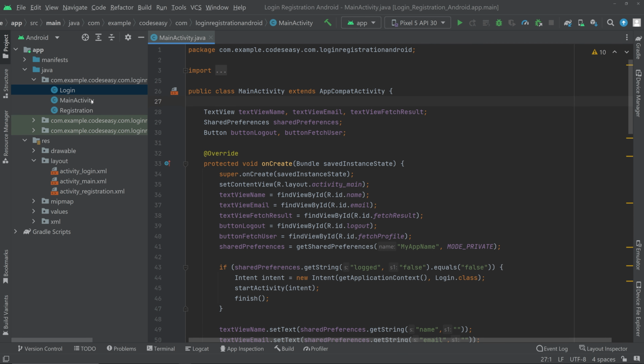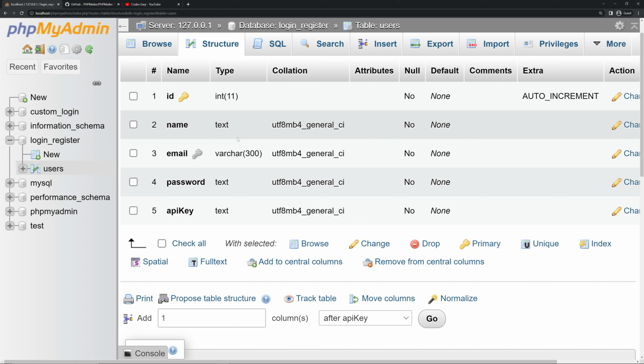So here you can see that we have the login and registration part done. Now you can go to phpMyAdmin, and here we have a table with the ID, name, email, which is unique, and password and an API key. So we have done this in the earlier video, so watch that if you don't understand this. Then we'll be doing the reset password part in this video.